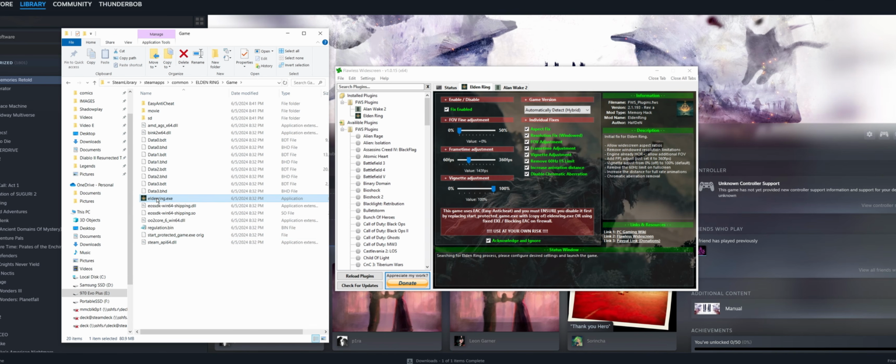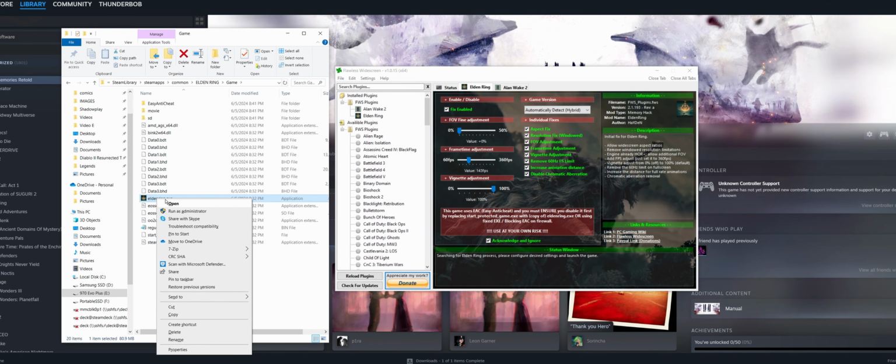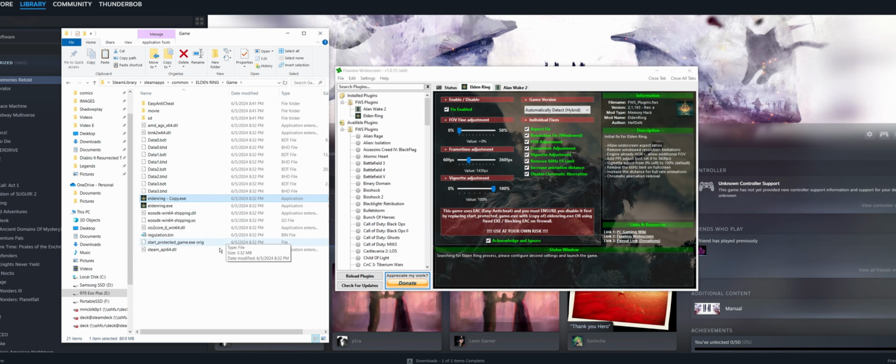And then you come in here, and I would just duplicate this file. You could just copy and paste, and it'll create a copy. And then you want to take the original start protected game.exe. You could just copy this. And then you want to rename the eldenring.exe that you created with that. And now, if you launch the game from Steam, it will automatically launch this protected version of the game. Or the unprotected version, I should say. That'll keep you offline and keep you from getting potentially banned by Easy Anti-Cheat.